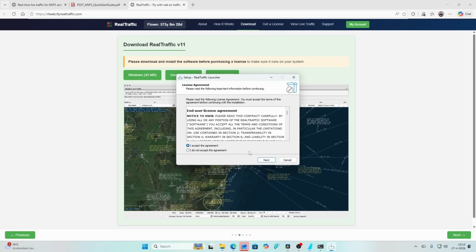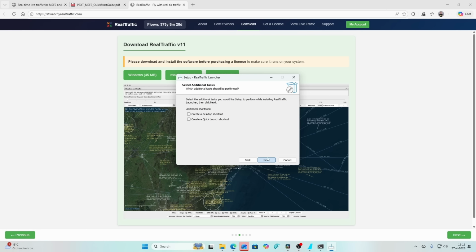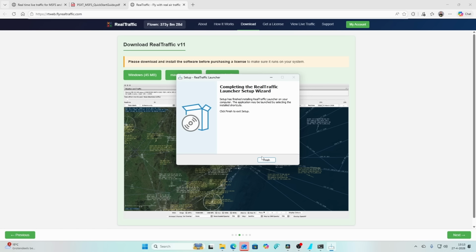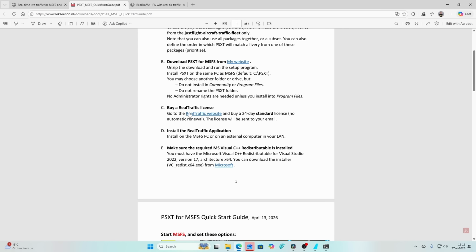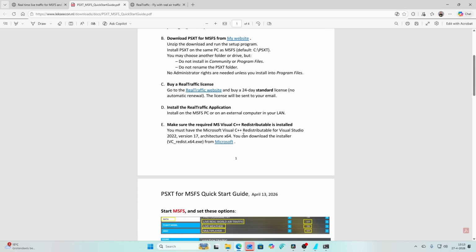So let's install it. Let's hit next. You can create shortcuts if you want. Here I'm going to show you the installation process. It looks like it's based on Java, but hey, that's what it is. After that, you can go back to the quick start and you need to make sure that the correct Visual C++ is installed, which is in most cases the case, but keep that in mind. And then you can continue.